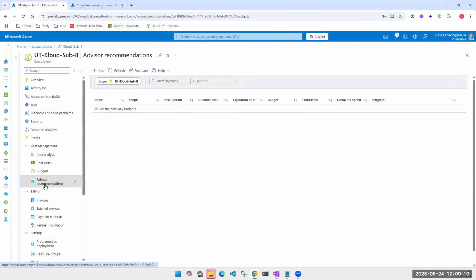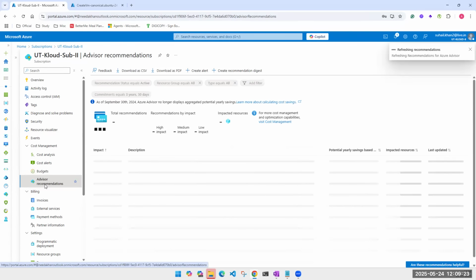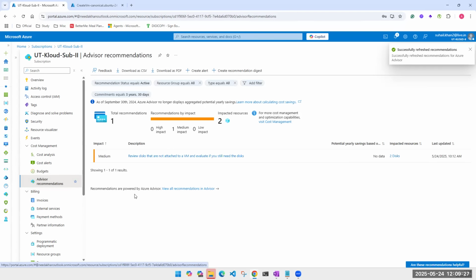Then we have Advisor. Advisor, it's also a part of monitoring. Advisor recommendation, what it does, it is again without your setting up the data, without your setting up the parameters. Azure itself is doing all this, and based on its monitoring, it is giving some recommendations. For example, what recommendation has it given? Let's see.